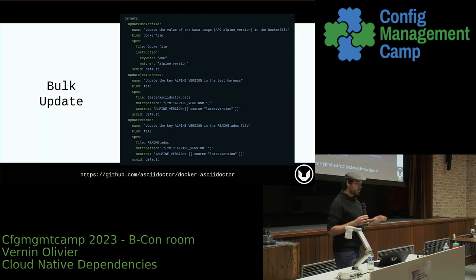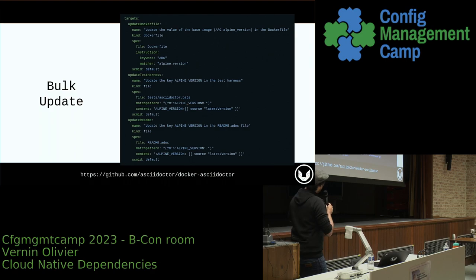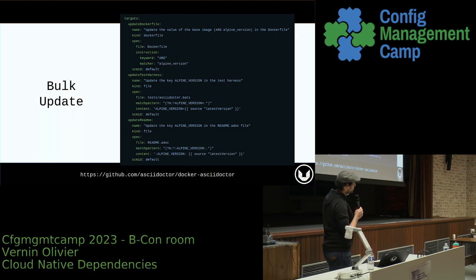But there are many situations where you want to change multiple things. This one is one of those situations. Once again, it's an Update CLI example. We have a dependency, and we want to update the Docker file. We want to update the test file, the bats file, and we also want to update the documentation. And that we want to do in one time. I mean, it doesn't make sense to do three different PRs. And so that's one of the examples.